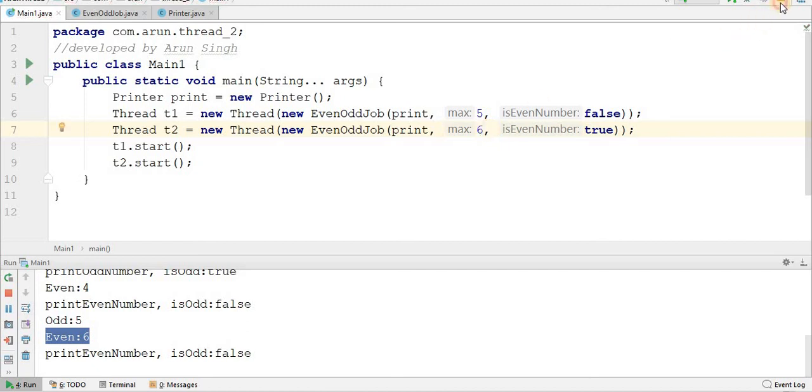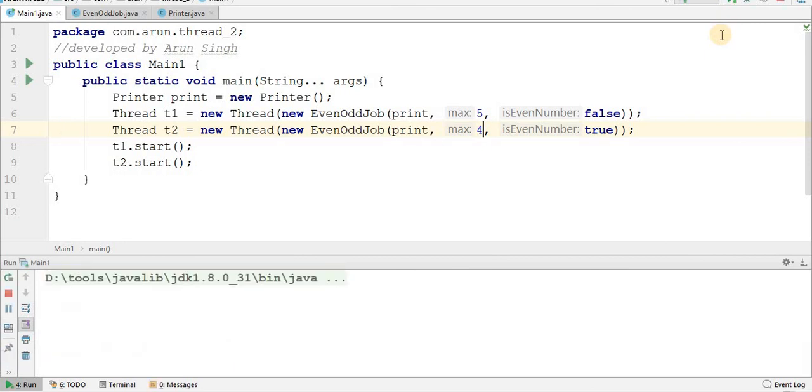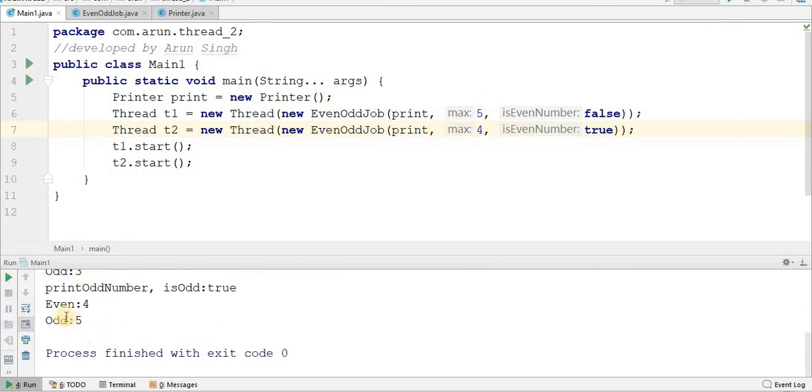Let me go and run this back. And it is printing 6 here. Let me go and make it 4. It will print the maximum 5. Fine. Even 4 or 5. And that's much for this demo. Thanks.